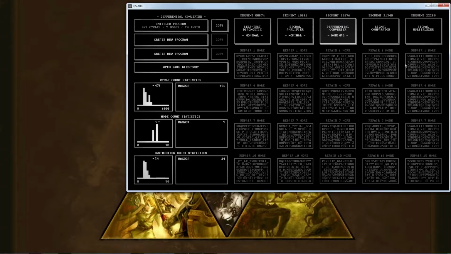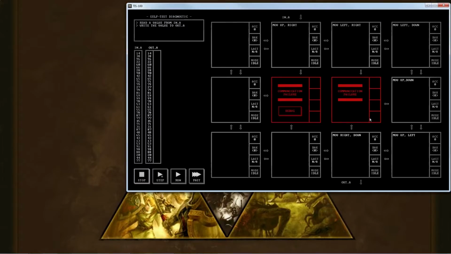There is no tutorial. There is no explanation of what to do. Let's look at my first program. It tells you what you need to do: read a value from IN.A, which has the list of values here. It goes down farther, and you can't scroll it, which would be nice. And write the value to OUT.A.